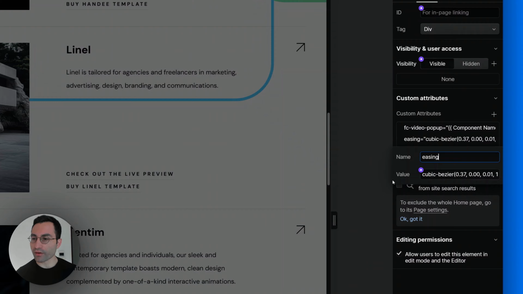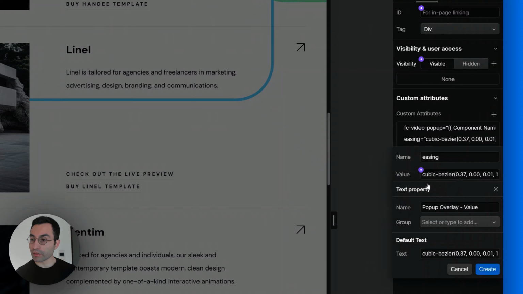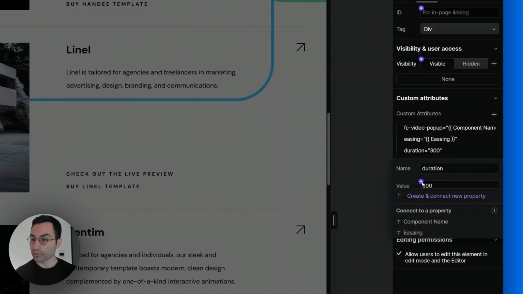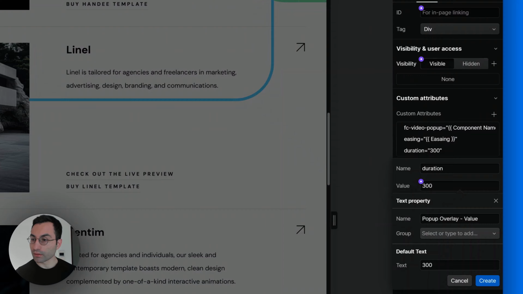Let's make a property out of the value of the easing attribute. So once again, purple icon, create and connect new property, and we can simply call it easing. Then click on create. And we can do the same for the duration of the animation. So purple icon, create and connect new property. We can call it duration. And then once again, let's click on create.